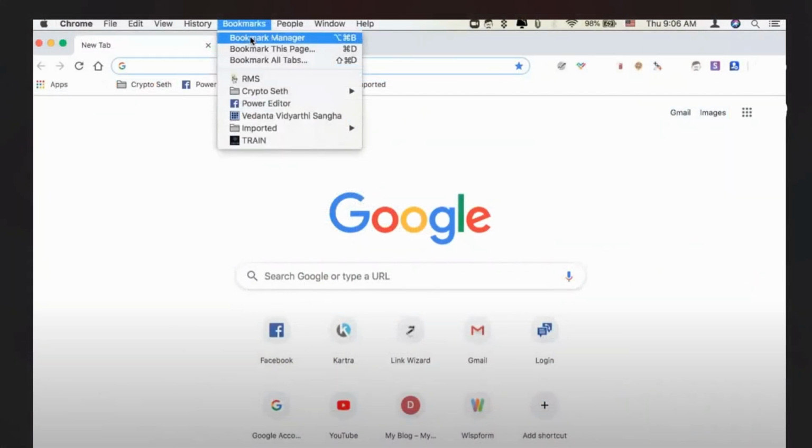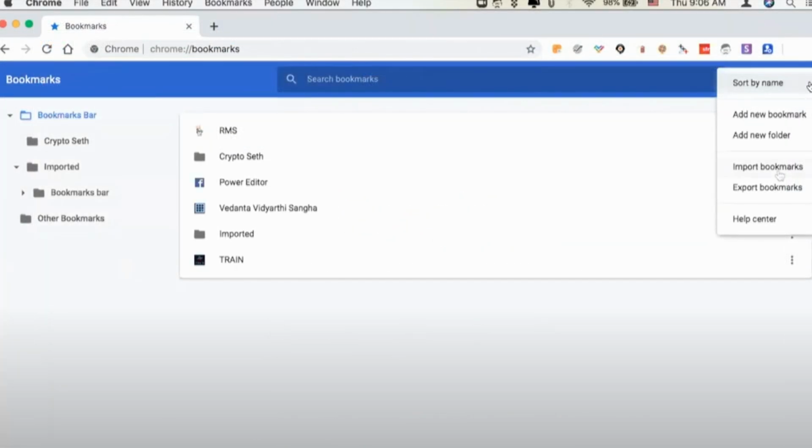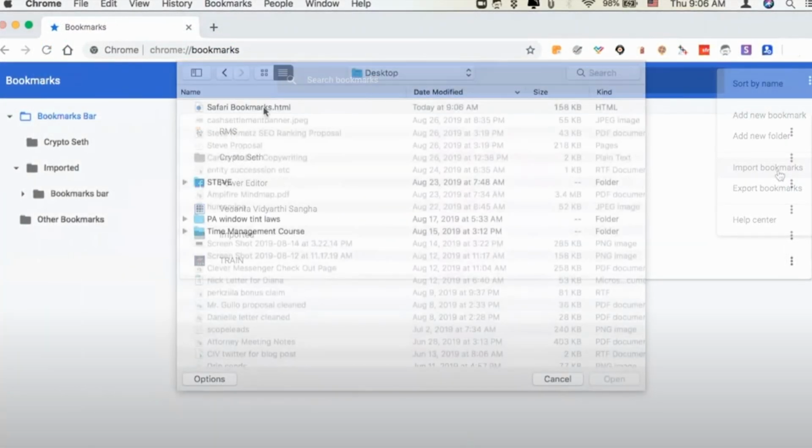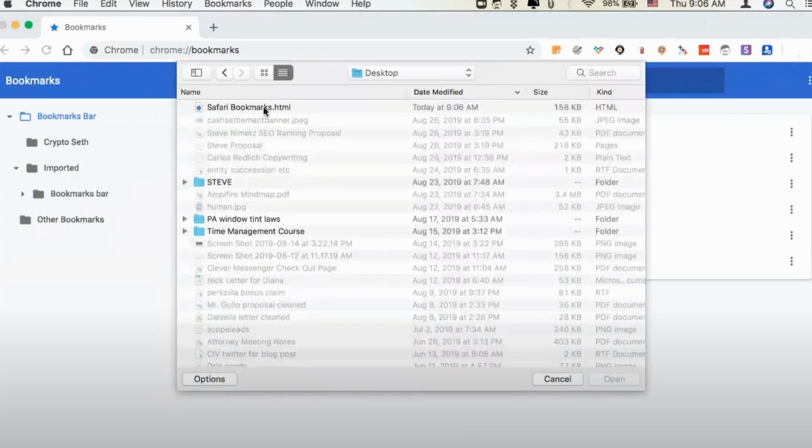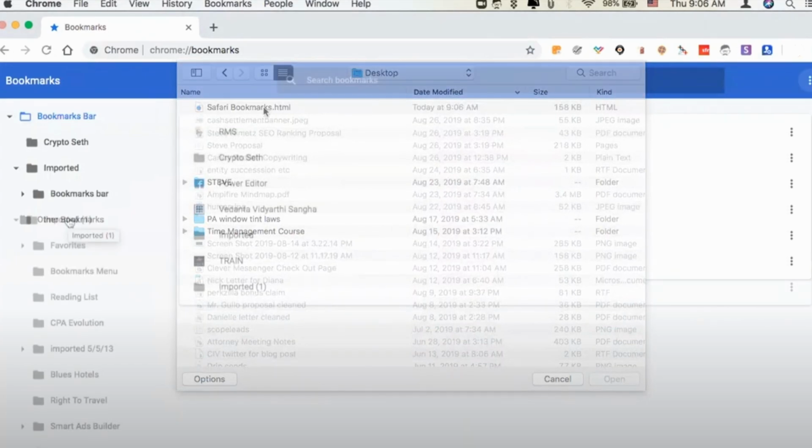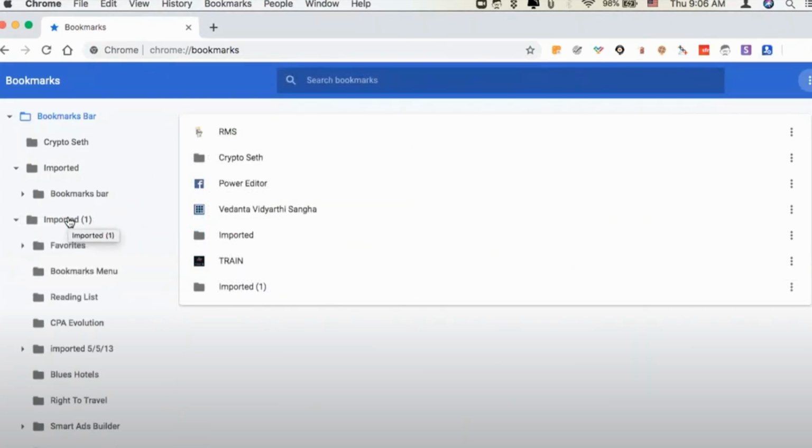After saving, head to Google Chrome and click on Bookmarks and then Bookmark Manager. Click on the three dots and click on Import Bookmarks. After that, select your Safari bookmarks.html. Double click on it and you will see a folder called Imported. This is the Safari bookmarks folder. So I hope now you understand how to import Safari bookmarks to Google Chrome.